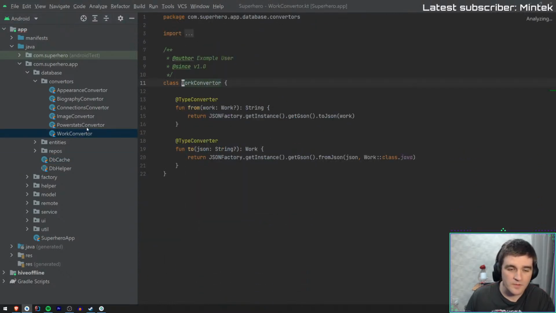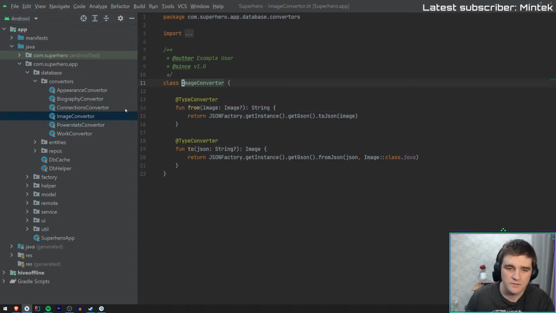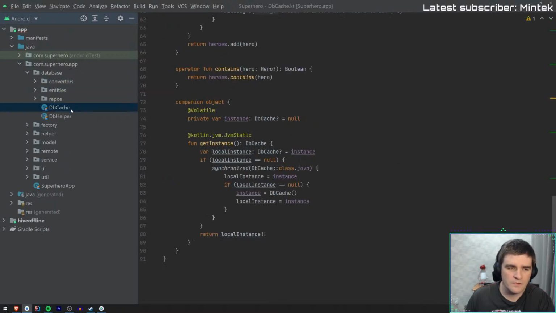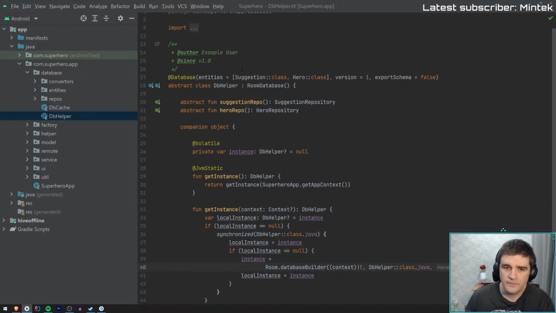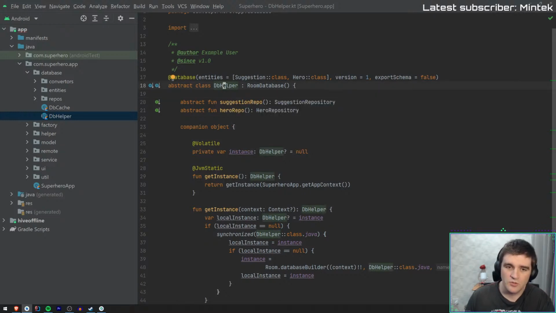Okay, but anyway, need to move along. So also they're doing this thing where, instead of saving a table in Room, it's just serializing it. DB cache and the helper and stuff, and the helper keeps track of the database instance. The naming is so bad as well. It's the actual database, it's not a helper. This should be called superhero database or something.